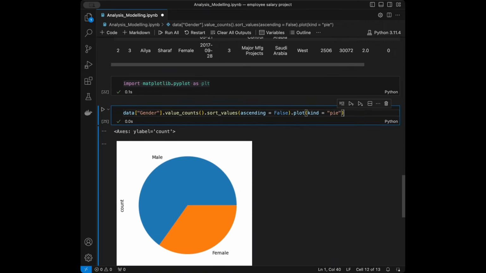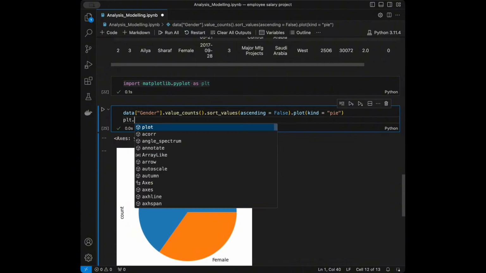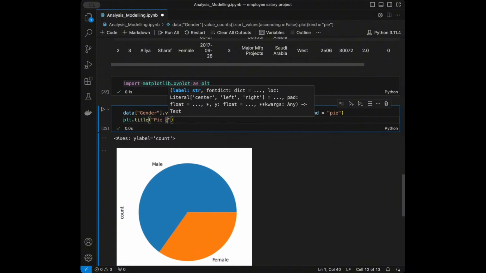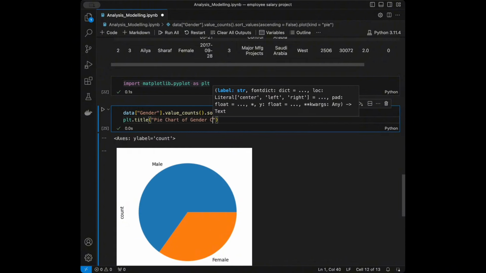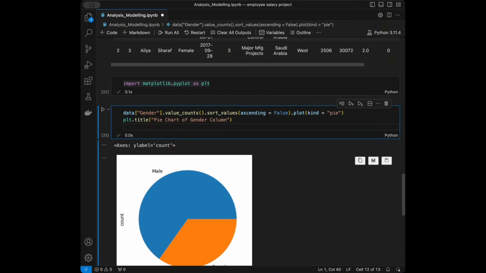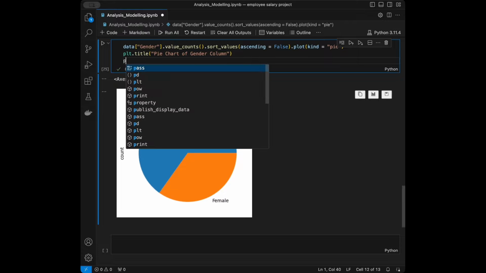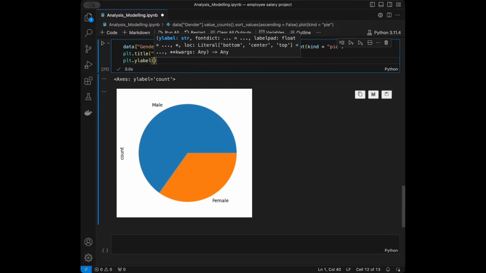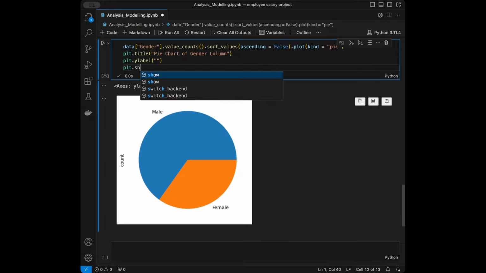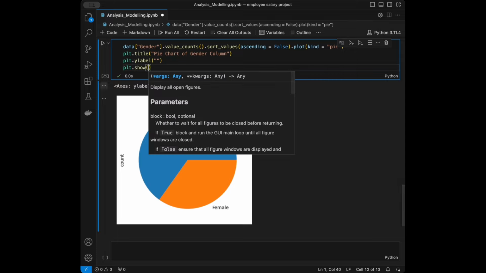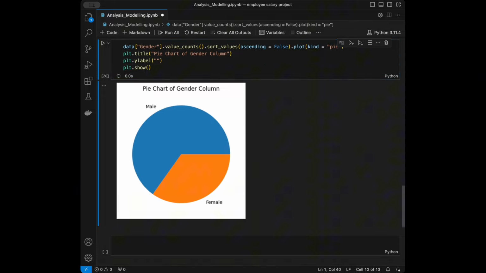So I'm going to make this look a little bit better. I will say plt.title, pie chart of gender column, and since I have this count text in here, I want to make it disappear. So plt.ylabel empty, and I will say plt.show, and I'm going to run it, and it seems better right now.